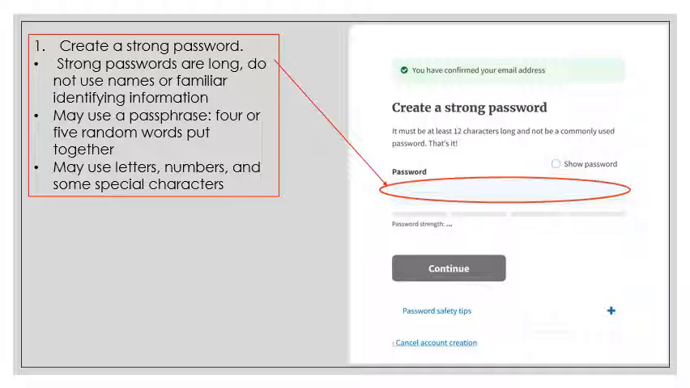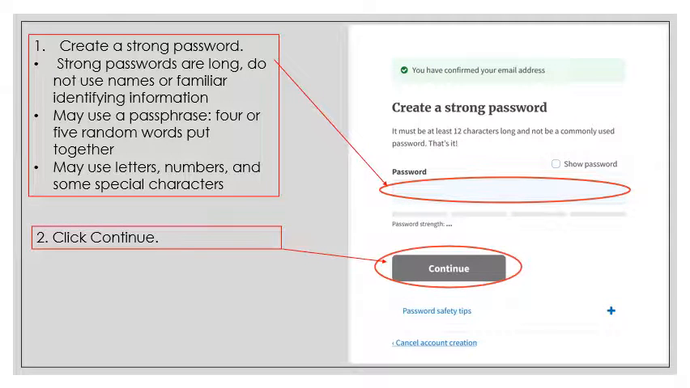A common way to do this is passphrases, four or five random words put together, and it's the length of the password that makes it a good password, not necessarily that it has unusual characters or numbers. But you could also use a variety of letters, numbers, and special characters. But the key to any password strength is its length in large part. Enter a good password. Make sure you have a way of keeping your password, and then click continue.